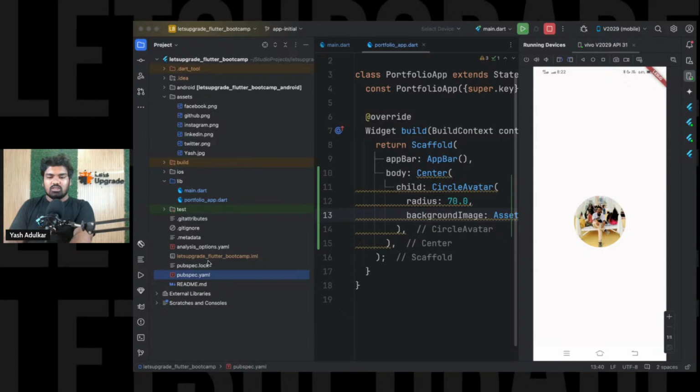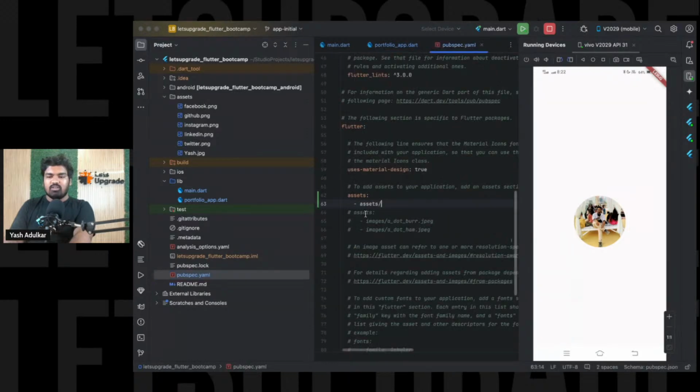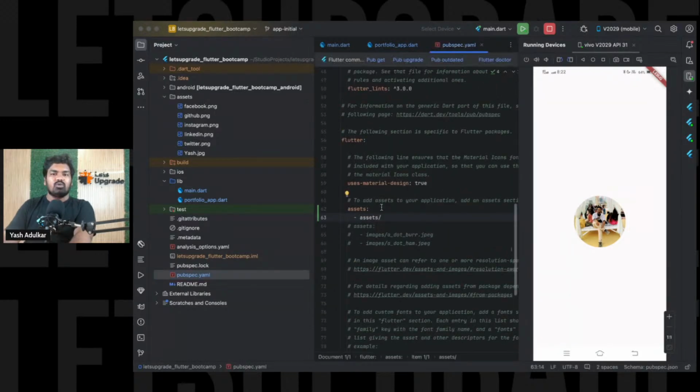Also, guys, one more thing: if you can see in the pubspec.yaml, what I've done is asset slash, that is, take all the files in the asset folder. If you are introducing any subfolder inside that, then you have to again write it as asset slash subfolder name. Wherever the folder is mentioned, you have to mention that folder in the assets.